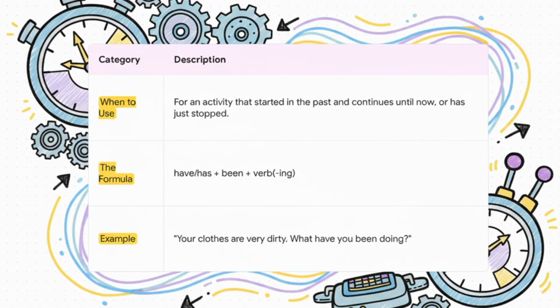And building on that, we have the present perfect continuous. This one is all about showing how long something has been going on and the evidence it leaves behind. Look at this. Your clothes are very dirty. What have you been doing? The dirty clothes are the proof, right? They show that some activity was happening over a period of time and just finished. It puts the focus on the process of doing something, not just the final result.